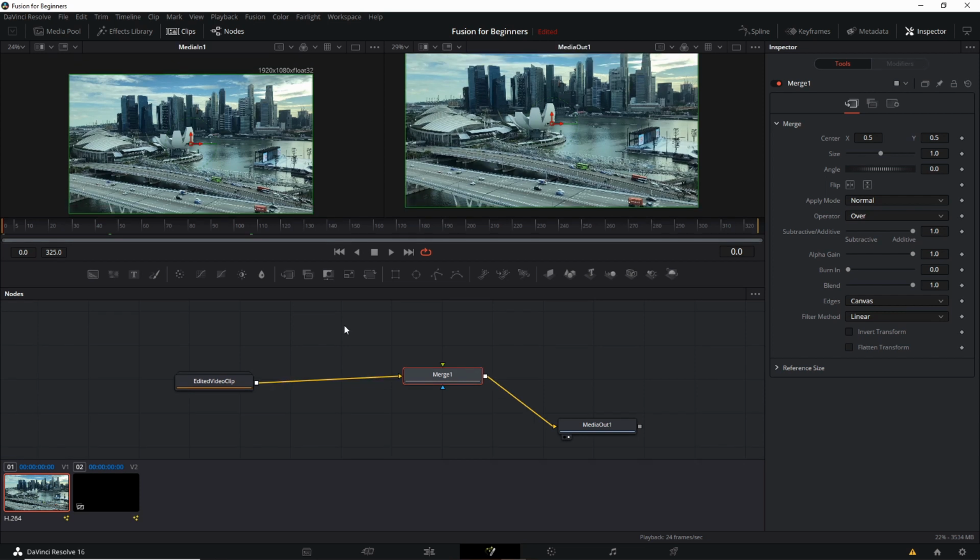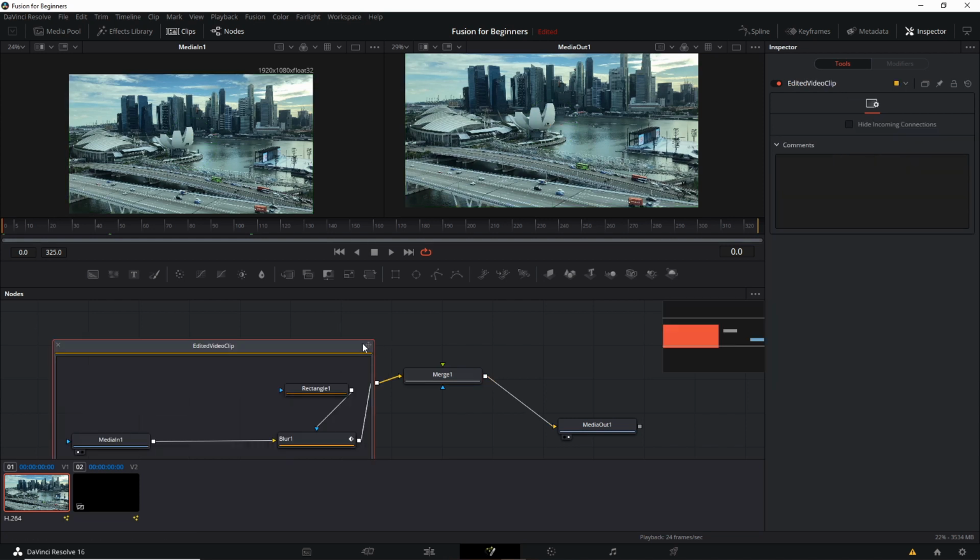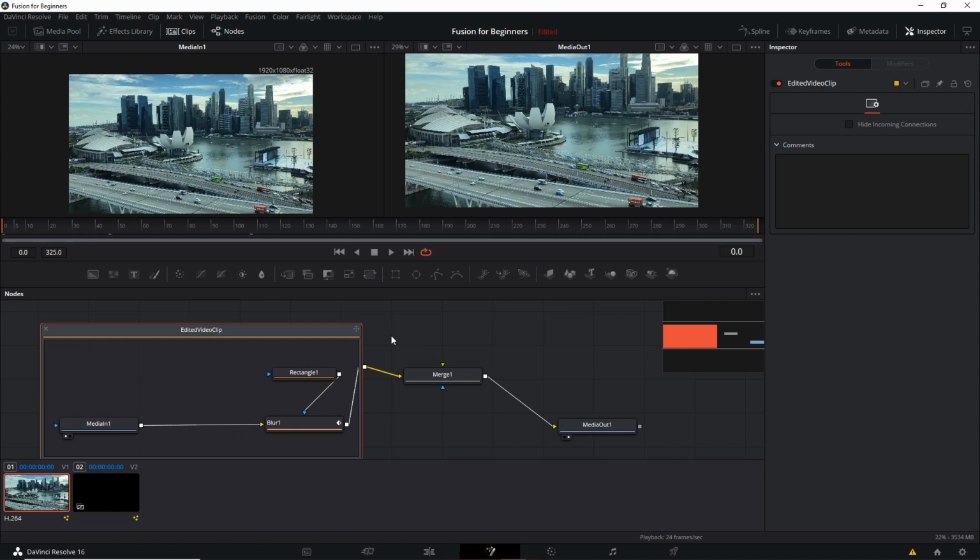Hopefully in this video you guys have gotten the idea of how the Fusion page works, what the whole point of nodes are, a simple idea of how you can use them in conjunction with each other in order to create powerful video effects, how to connect pins, and what the difference between a Fusion composition clip is and any normal clip in your video timeline.